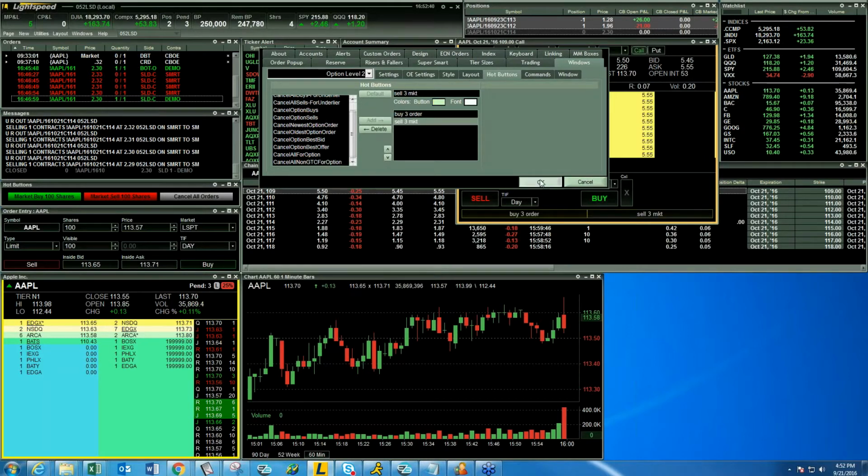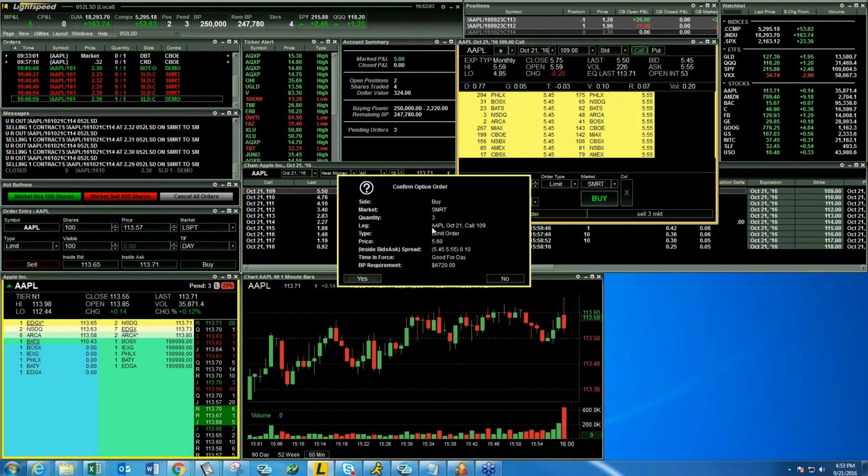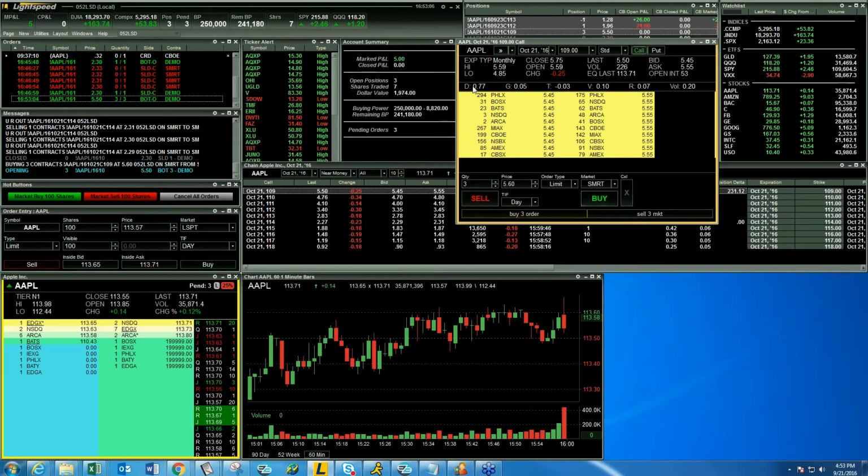Okay. So now remember, the buy 3 order is going to adjust my order entry ticket. So if I click buy 3, you can see that updated my order entry ticket. The quantity changed to 3. The price was 5 cents above the ask, 5.60, going to the smart route. So then I would have to place the order, hitting the buy button, and go. So okay, now I have 3 contracts there.